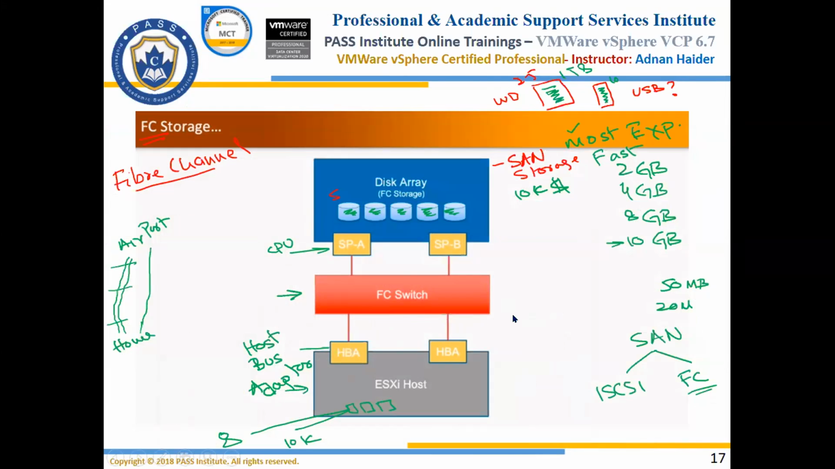For that, you will have to rely on your TCP/IP network. Okay, so that's the big difference between iSCSI and FC. FC has its own infrastructure on which it will guarantee a speed of 2 GB, 4 GB, 8 GB, and 10 GB.